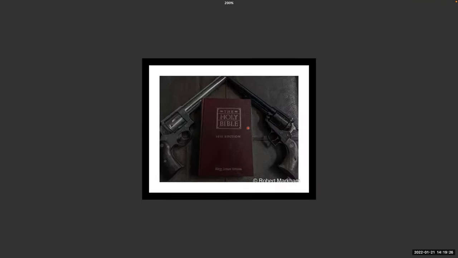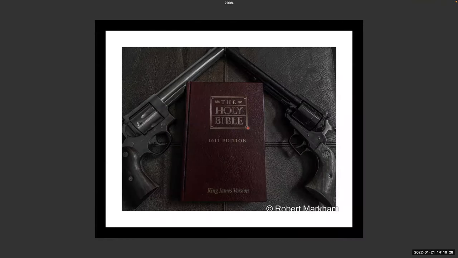Holy Bible, 1611, King James. I have the same feedback: I'd take the tagline off because that kind of distracts from the image. But a nice set of handguns here. Questions for Robert regarding his image? We did the take, make, or create, and we did the rule. Are those Colt 45s, Robert? No, those are Ruger 44s. Oh, they're your guns? Yes, they are. They're real. I was about to ask, are they functional? Yes, they are.